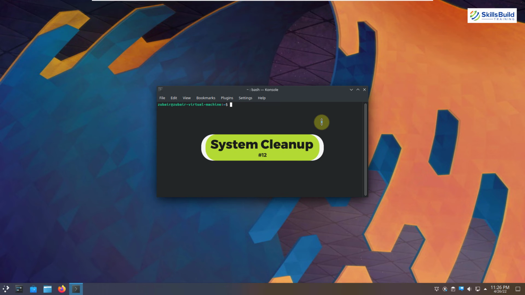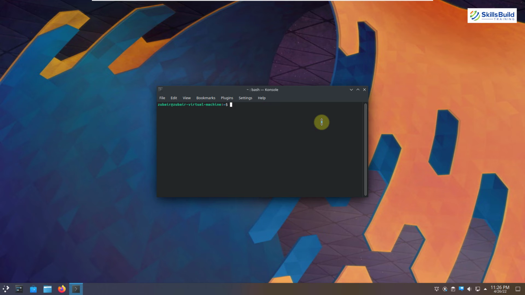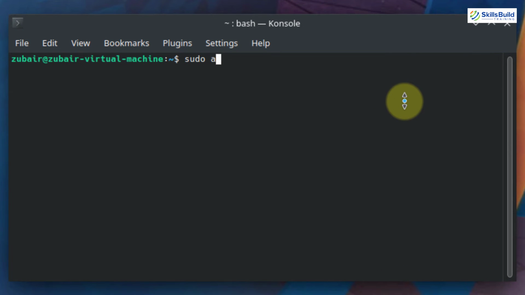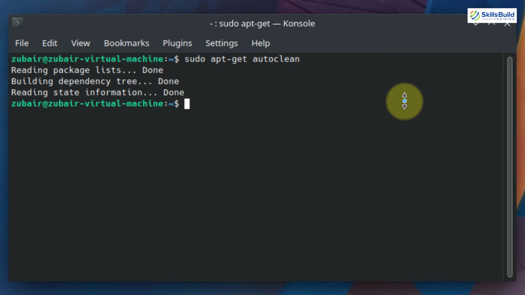Number 12. System cleanup. Well, for the smoother functioning of your system and to make sure that we have optimized performance, keeping the system clean from the junk files and unwanted cache is very necessary. We can do that with the help of some commands. First of all, I'll show you how you can clean your partial packages. The command for that is sudo apt-get autoclean and just hit enter. It will clean your partial packages from your system.